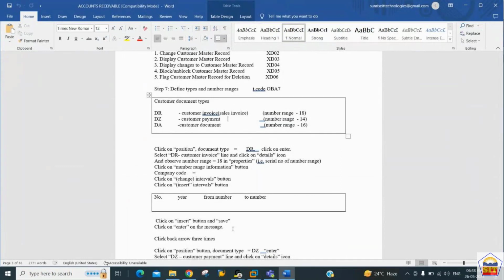For example, all the sales invoices you want to group under a single document type, and all your payments under another single document type. For this reason, we can use these standard document types provided by SAP. We can use DR for our customer invoices, document type DZ for the customer payments, and for other customer documents, we can use document type DA.